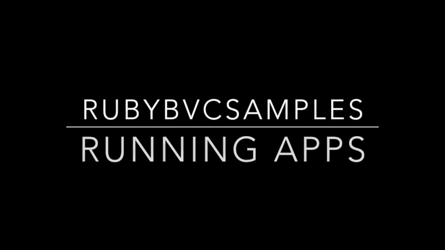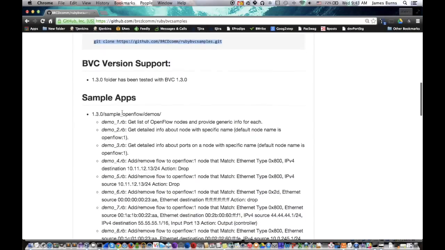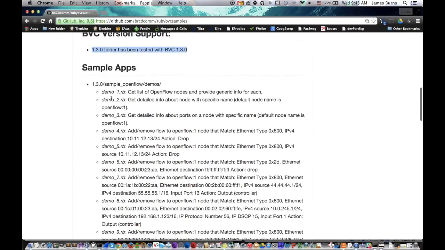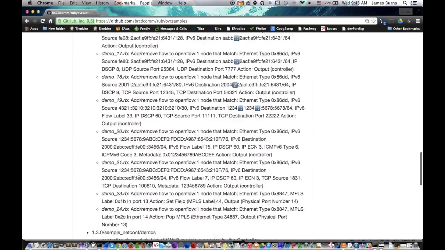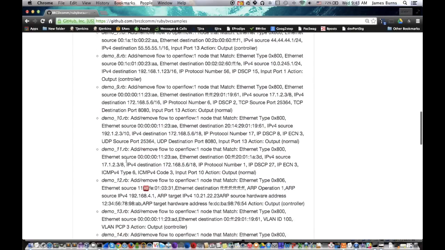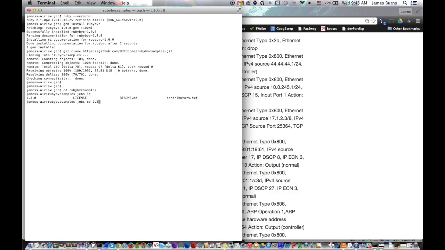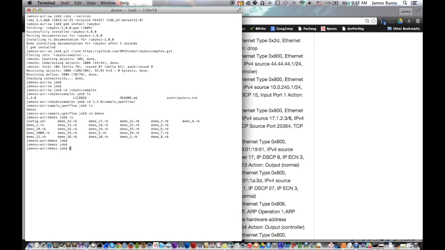Okay, so let me show you how to run an app from the samples. So let's go back to the RubyBVC samples GitHub. And you can see there's a long list of the sample applications that we have. There's a number of subdirectories where they live in different places, one for OpenFlow, one for NETCONF. So what I'm going to do is go into the OpenFlow directory here, and then go into the demos, and sure enough, there's the list of files. You'll see there's YAML files, YML files, and RB.